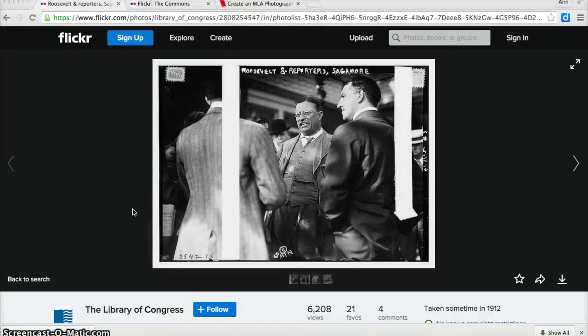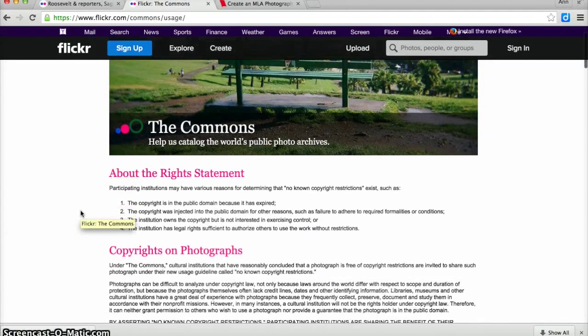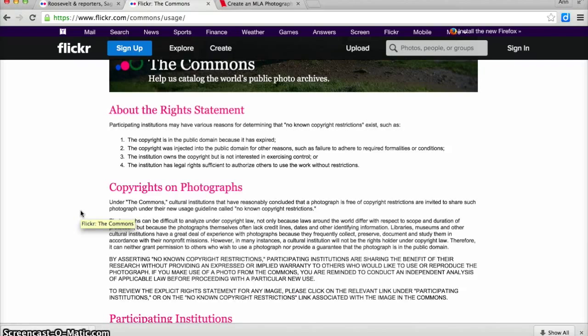The next important point about these images is how to give attribution for the photo. So if I click here on Flickr The Commons and I look at the rights statement, these images are in the public domain maybe because the copyright has expired or because somebody failed to uphold the rights for copyright. The institution owns the copyright but is not interested in exercising control, which is probably the largest portion of the photos here. And they have legal rights sufficient to authorize others to use the work without restrictions. So we can use these photos for whatever purpose we'd like.